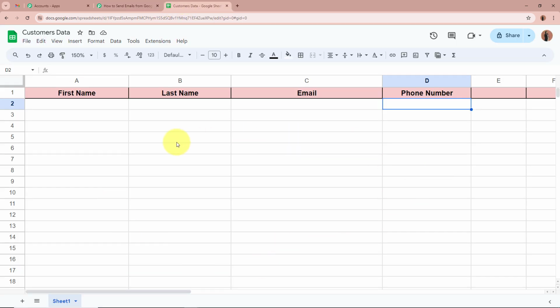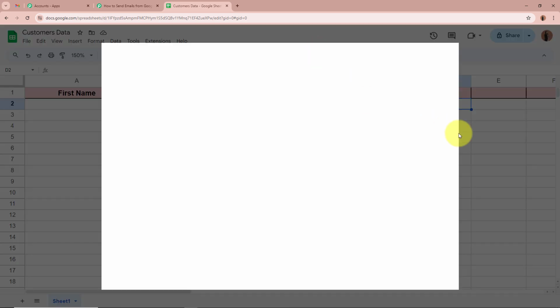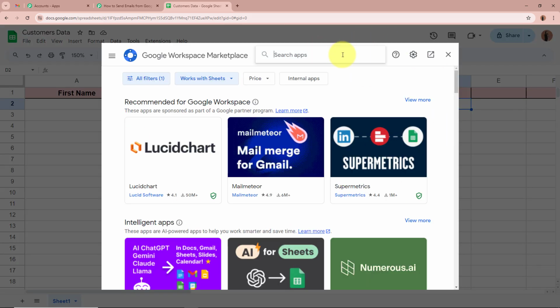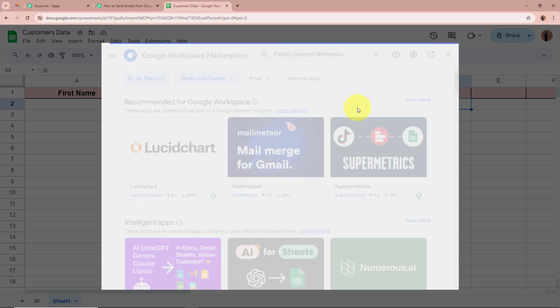Firstly, you need to open the spreadsheet that you have created in Google Sheets. As you can see, that is the sheet that I've created in the name of customers data, and we need to connect this sheet to Pabbly Connect. For doing that, from this panel we have to click on Extensions, then Add-ons, and then Get Add-ons. A new window is going to appear, and in the search bar I'm going to search for Pabbly Connect Webhooks. I'm going to select it.